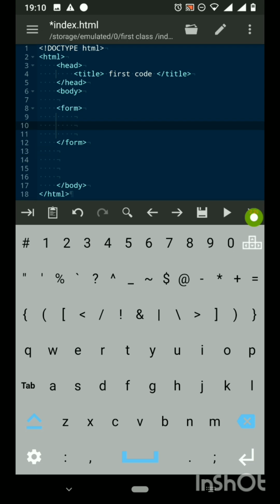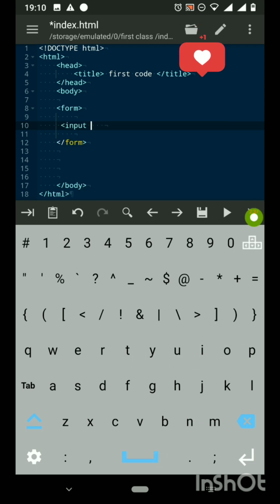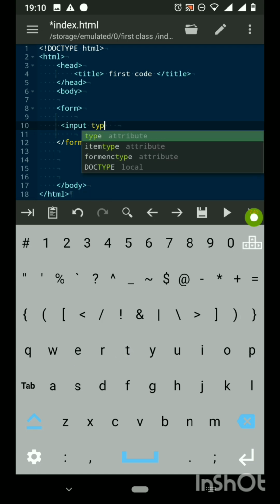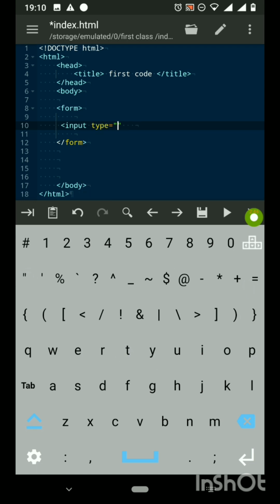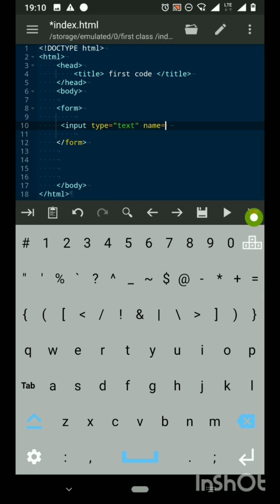So for you to have an input field, you need this input. And two, you need the type of input that you're writing. It can be text, it can be numbers. And you need to name it, so you know that, okay, this is for name. So let's run this and see what we get.